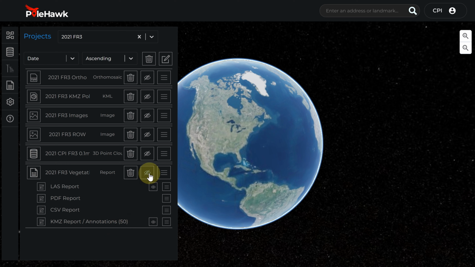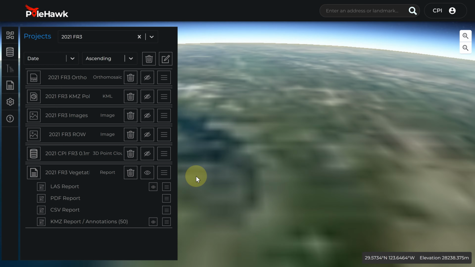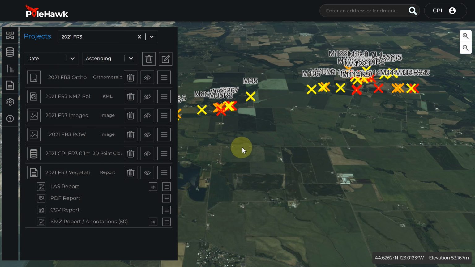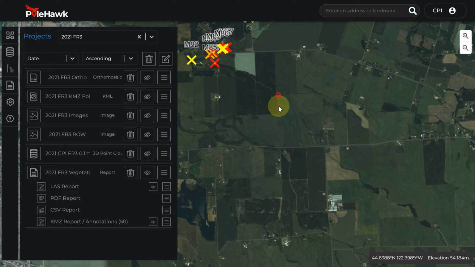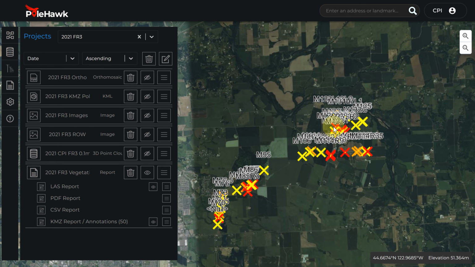So go ahead and turn on visibility. You'll see some annotations come up here. Click the side menu, fly to layer. Wait for it to load. All right. This is the overview of annotations that it created.